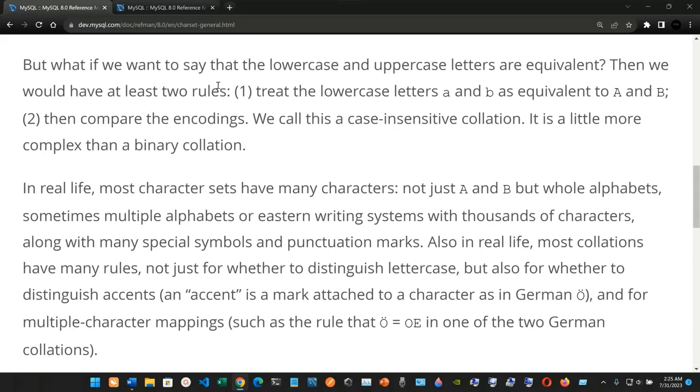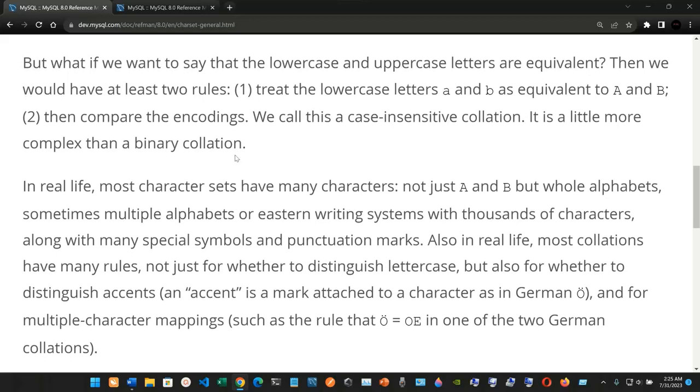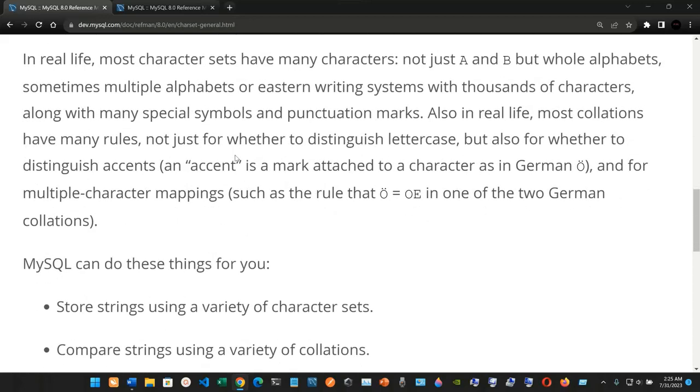But what if we want to say that the lowercase and uppercase letters are equivalent? Then we would have at least 2 rules. 1, treat the lowercase letters A and B as equivalent to uppercase letters A and B. 2, then compare the encodings. We can call this a case insensitive collation. It is a little more complex than a binary collation.